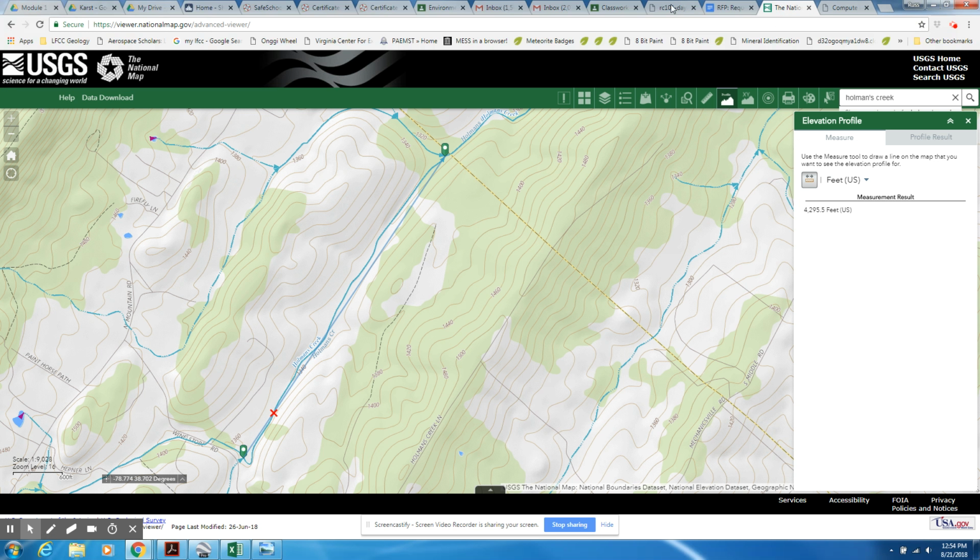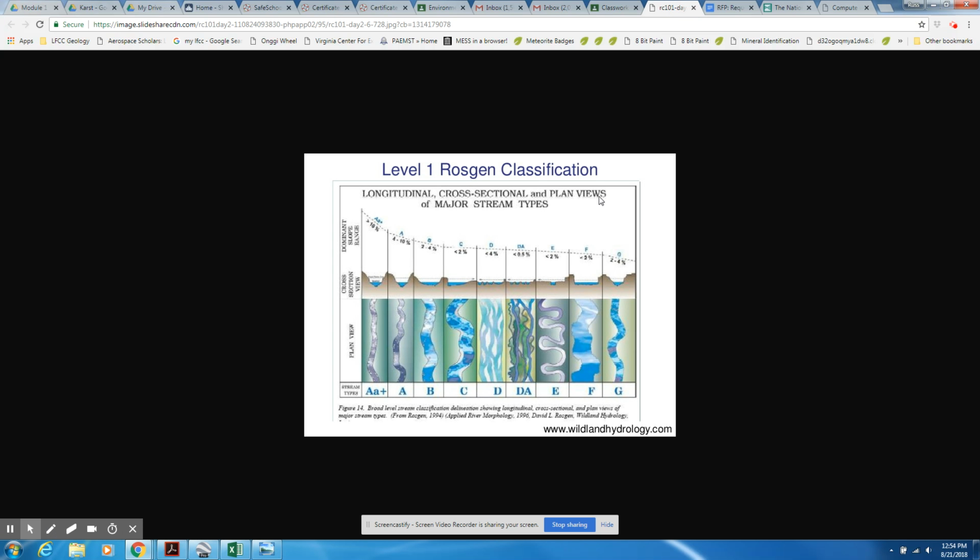Rosgen level 1 diagram here, 1.1% is, of course, less than 2%. It's also less than 2%. So it could really fall in any one of these categories here, C through F. The trouble is I have to actually decide which it is in plan view. And that's a little bit more challenging.